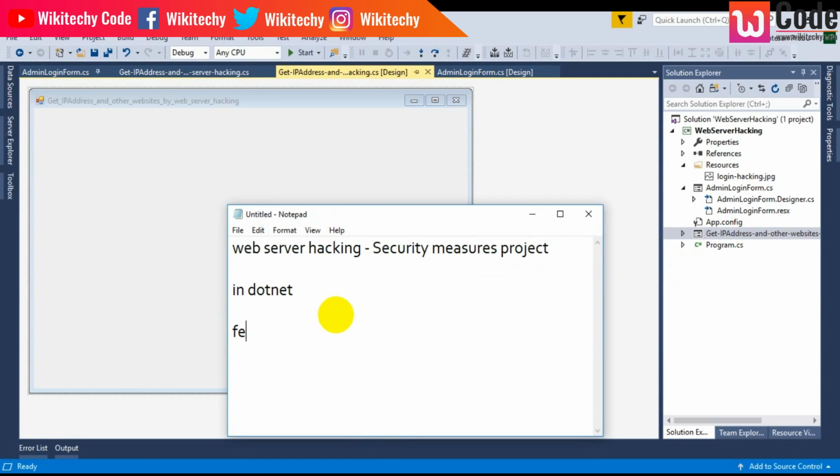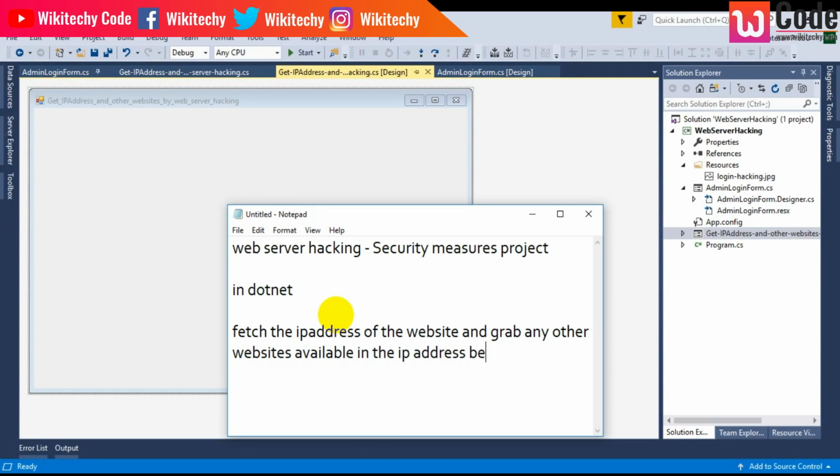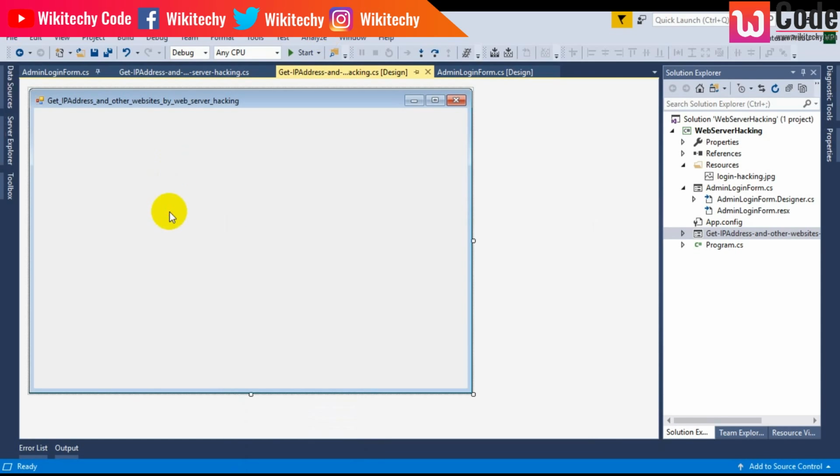The second module is to fetch the IP address of the website and grab any other websites available on that IP address beyond the original websites. So this is the area I'm going to concentrate on now. Let's start it.